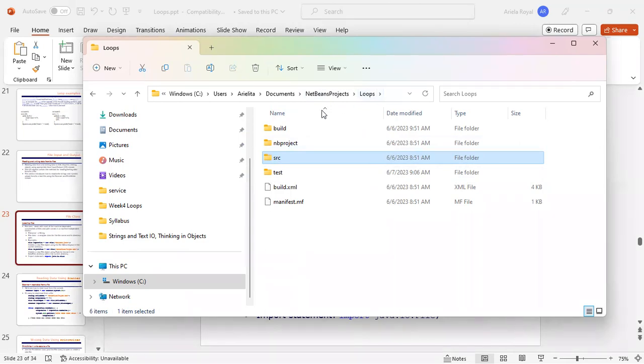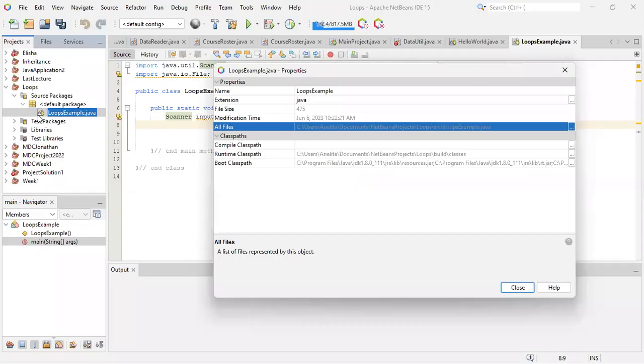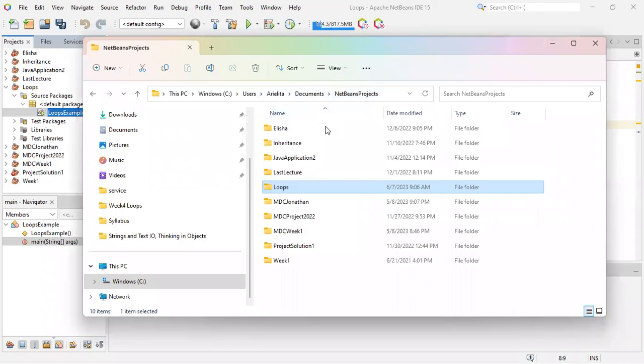In my case, what is the name of my project folder? It's gonna be loops, right? You see, I have all these projects.